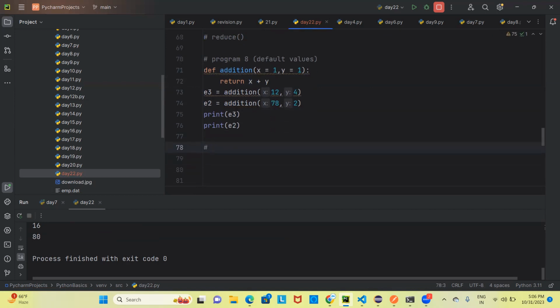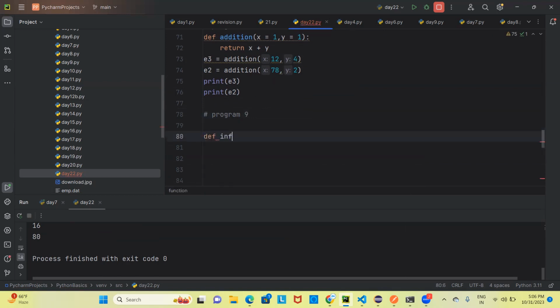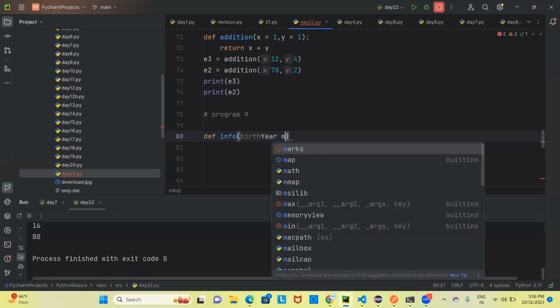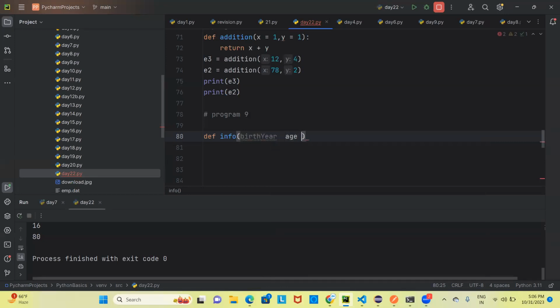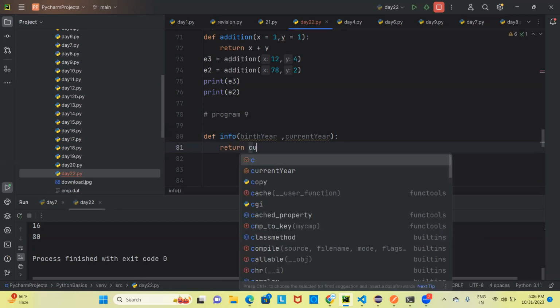Then, let's say for example, I have another method with the name info, with birth year and current year. I am returning here current year minus birth year.